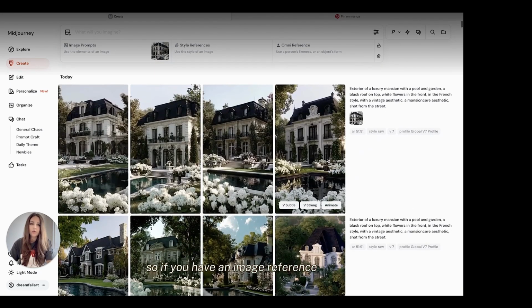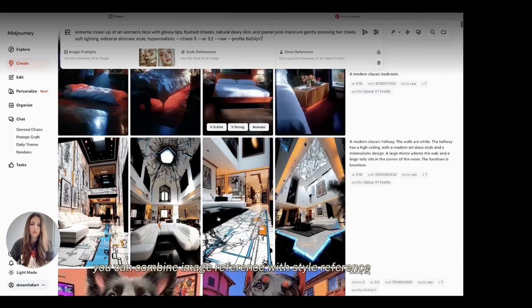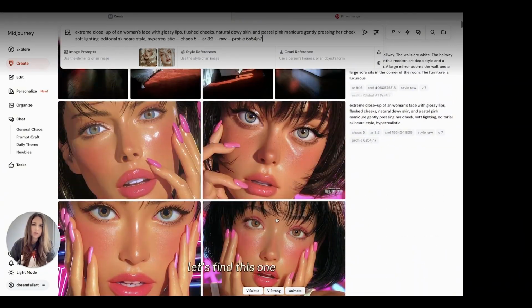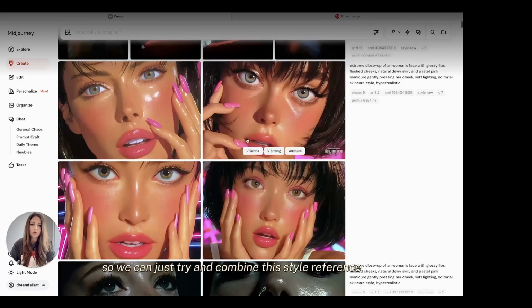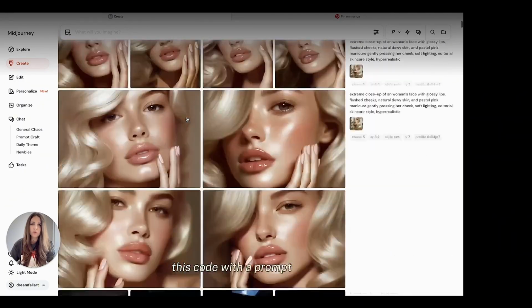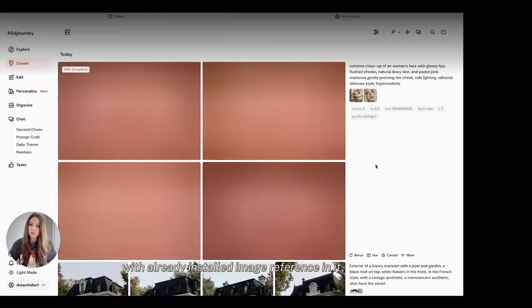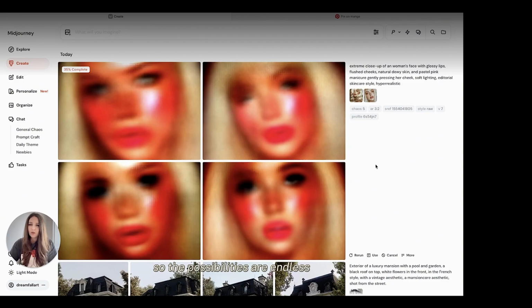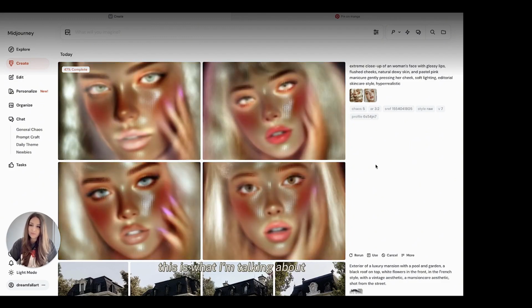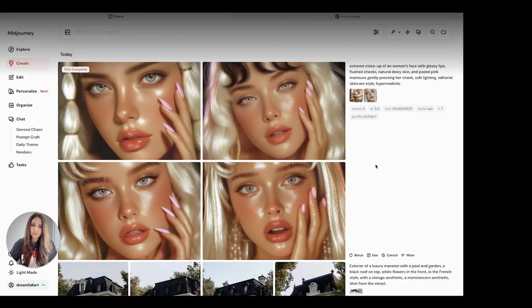If you have an image reference, you can actually combine it with a style reference. Let's find this one, it will be interesting. By just typing, you automatically edit when you have the prompt editor open. So we can try and combine this style reference code with a prompt that already has an image reference in it, and see how it turns out. The possibilities are endless. This is what I'm talking about, why I love Midjourney. The possibilities are really endless, and see?